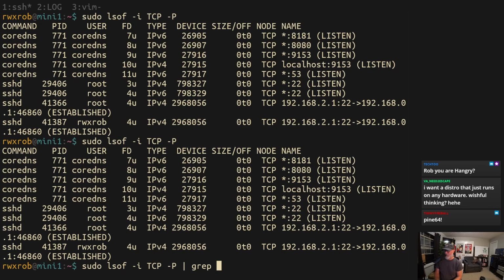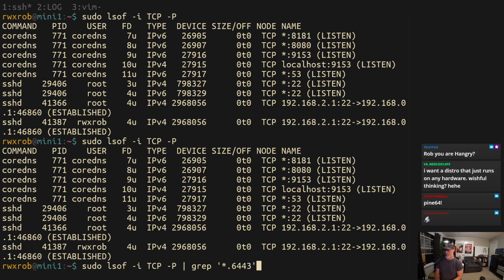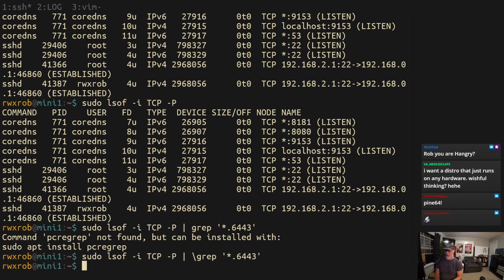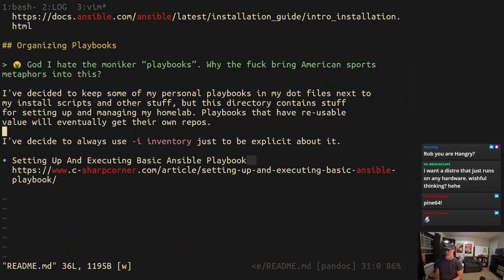Yeah. Let's see. Grep 6443. Hey, there is no grep. There is only Zool. Okay. That seems to work. Let's try that now.